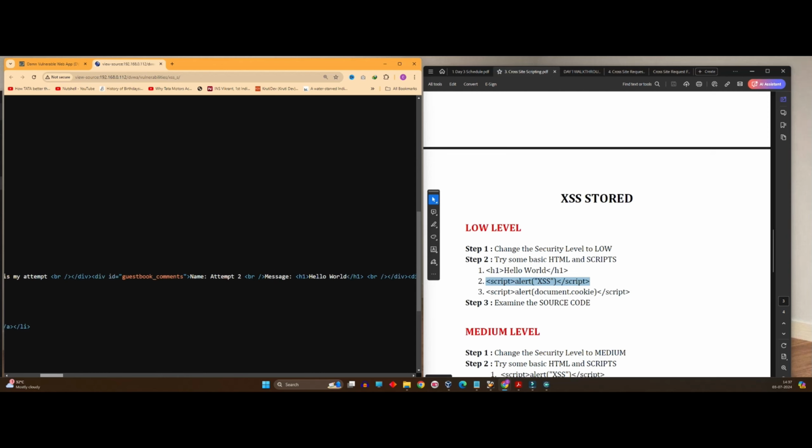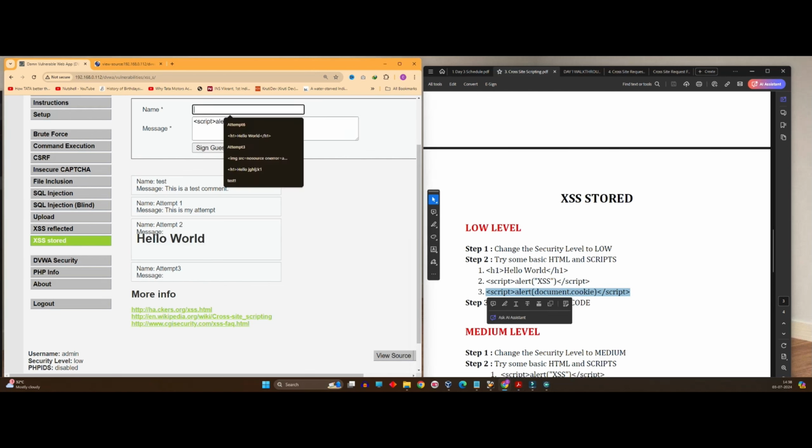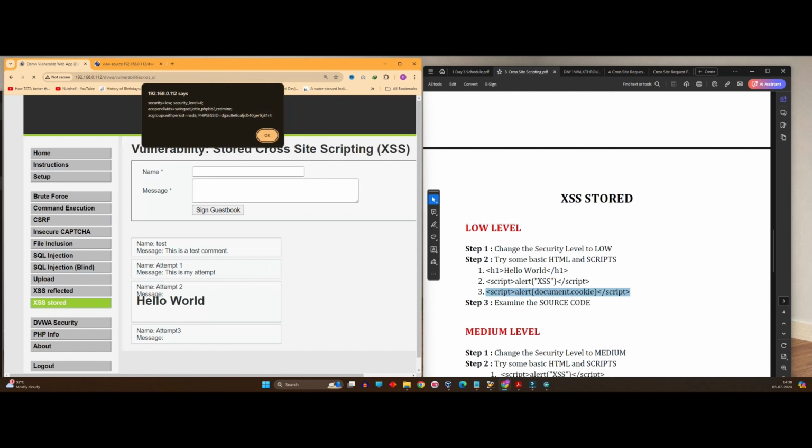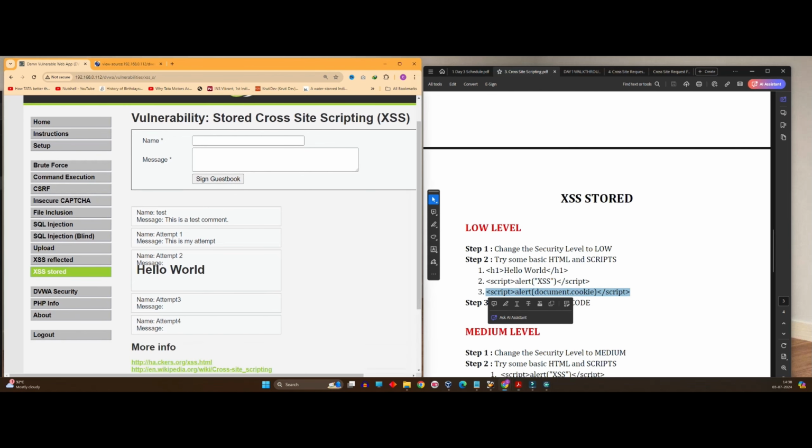I hope you now understand how reflected and stored XSS are different from each other. So now we came to know how stored XSS works on the low level. The same thing we can do for the script also, but will it work? Let's see. Attempt number 4, will it work? Let's see. Yeah, it's working. Fine. So we now have two alert boxes, one after the other. First the XSS was prompted, and then the cookie value was prompted on the screen. So we have seen this much so far, that is, the stored XSS on low level.